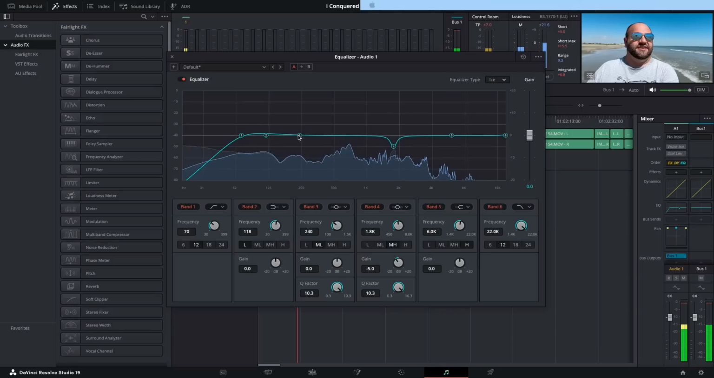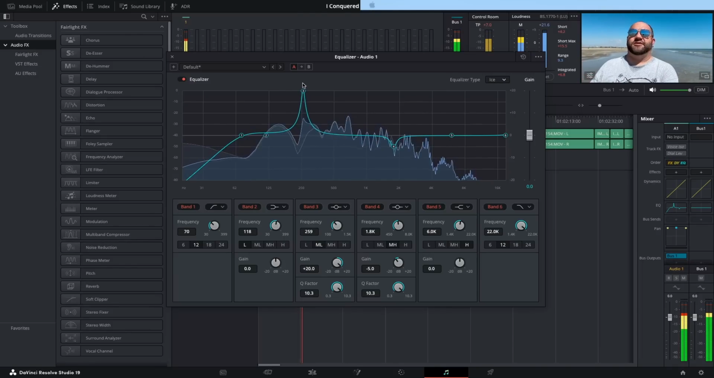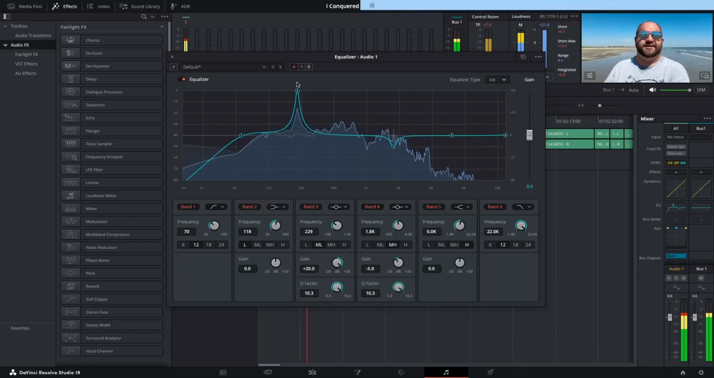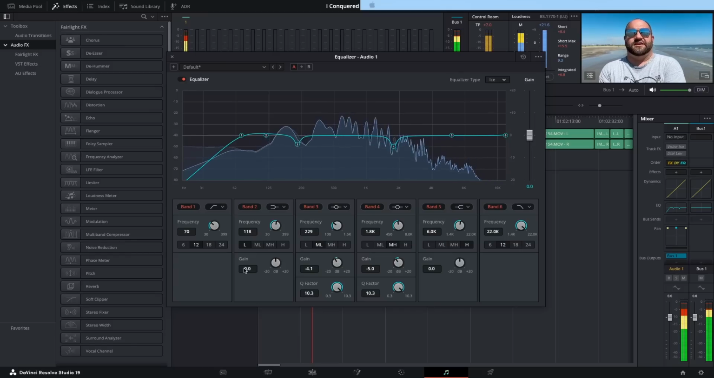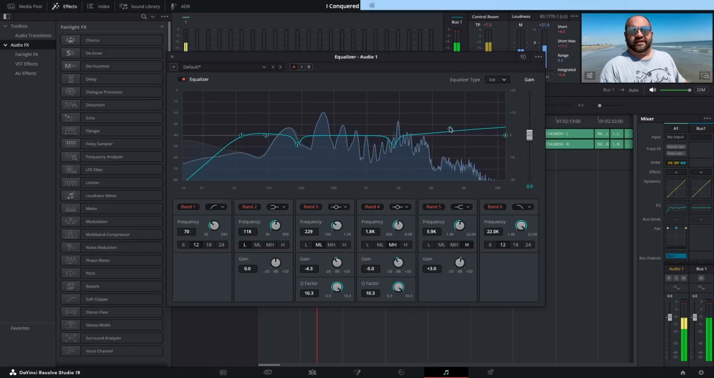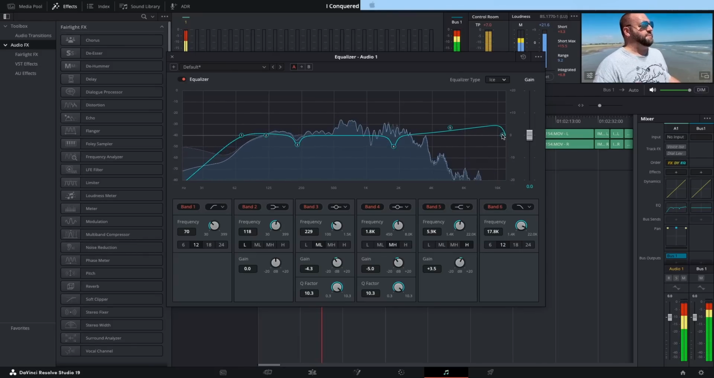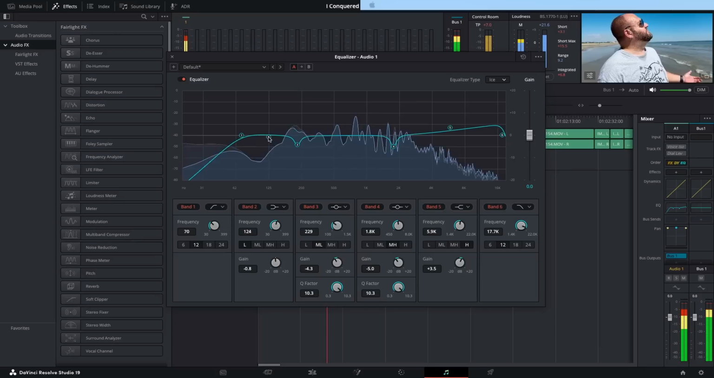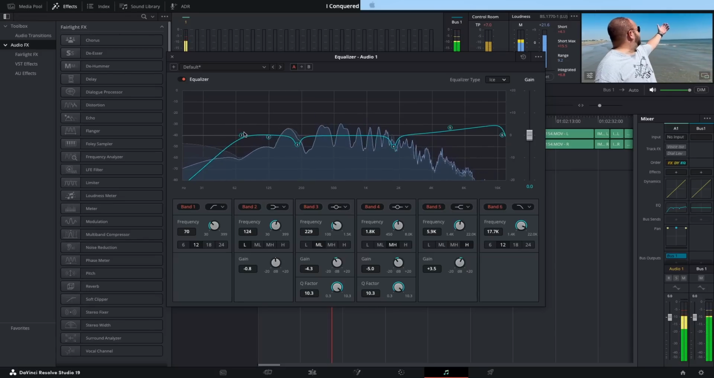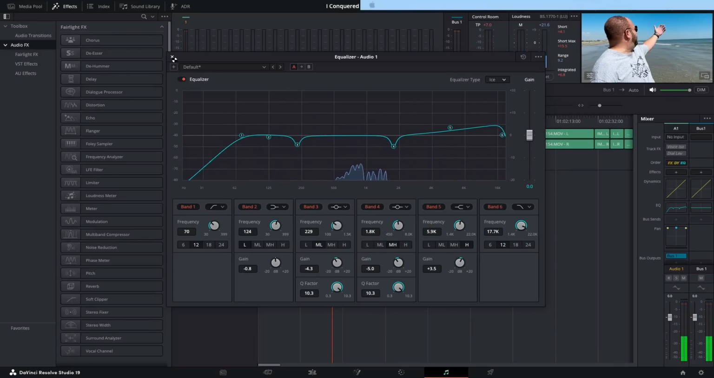I'm going to do the same thing with band 3. Kind of hear that warbling? I'm going to bring that down a little bit too. Here I crank up the highs a little bit, but I'll usually set the lows kind of flat. So that's about all I do for EQ there.